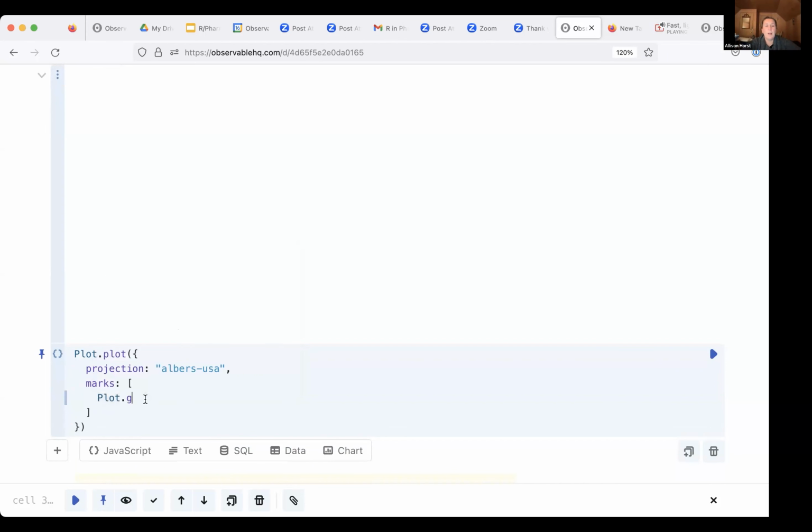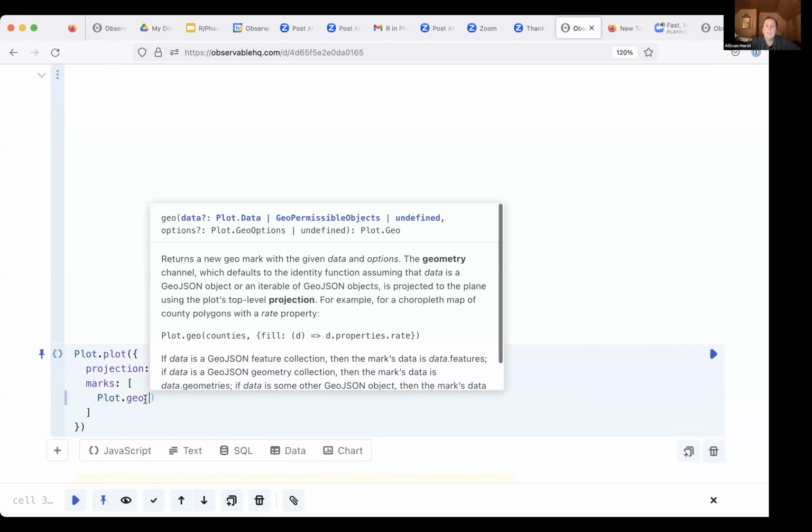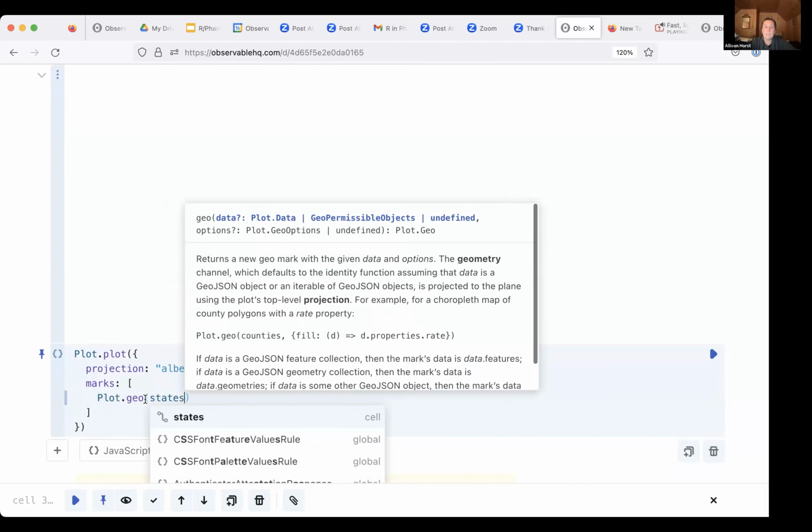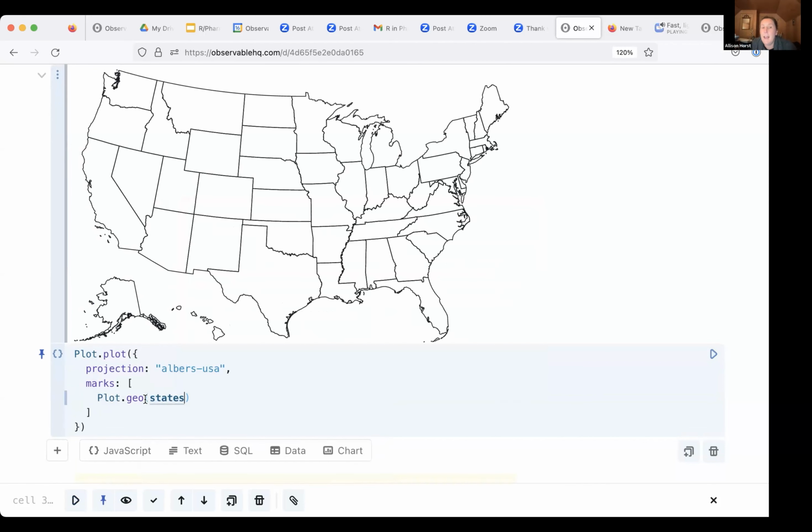So I'm going to use the Plot.geo mark and just give it the states data. And just with that, we can see that we have a static map of the United States using that spatial data that we had imported from another notebook. So it's really quick, but this isn't what we want.